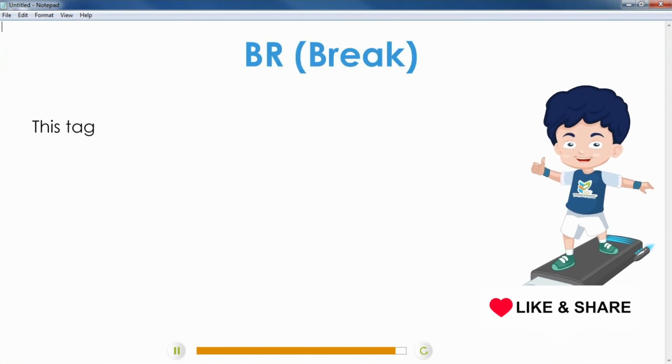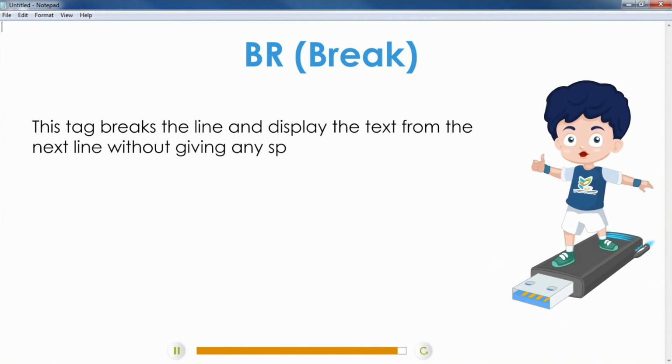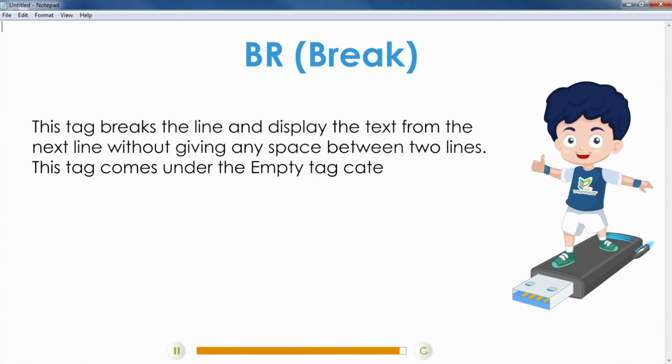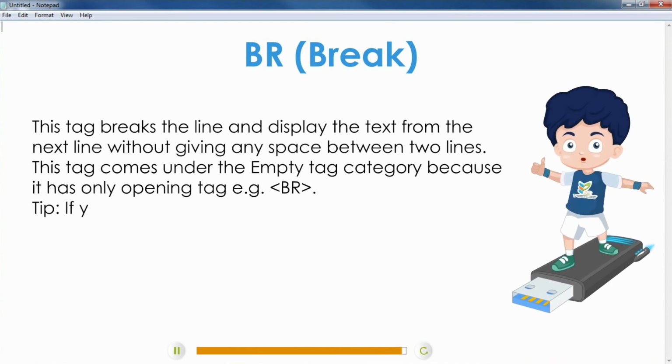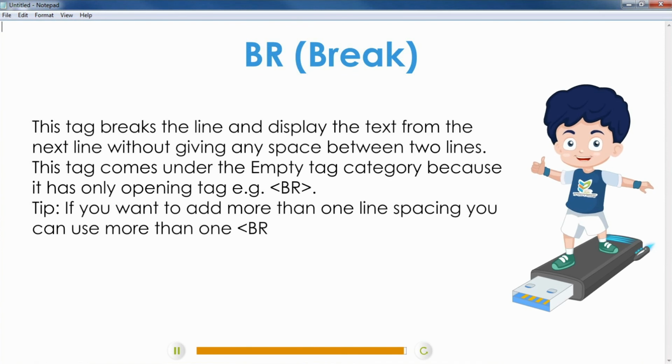Break. This tag breaks the line and displays the text from the next line without giving any space between the two lines. This tag comes under the empty tag category because it has only an opening tag. Example: br. Tip: if you want to add more than one line of spacing, you can use more than one br at the same time.